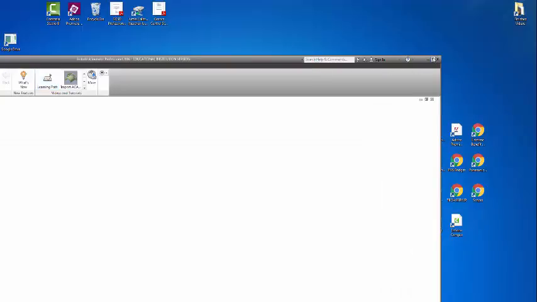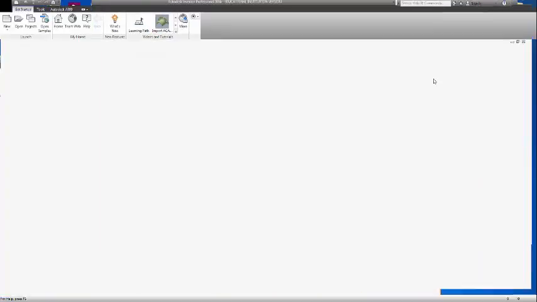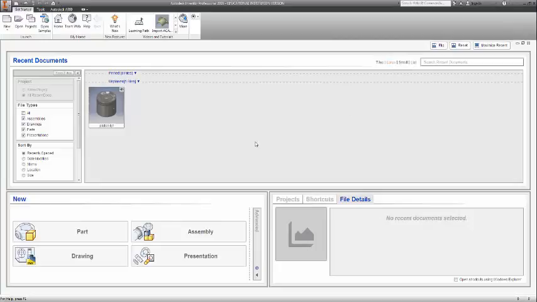So what we want to do is maximize our screen here, make sure that we can use the whole work area. Perfect. What comes up here is recent documents. What I've worked on recently is a piston. You can choose to look at your file types based on what they are: assemblies, drawings, parts, presentations, whatever you want. In this case, this one is a part. You can tell by the subscript here, the IPT.